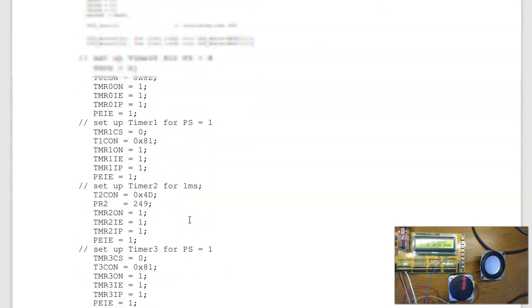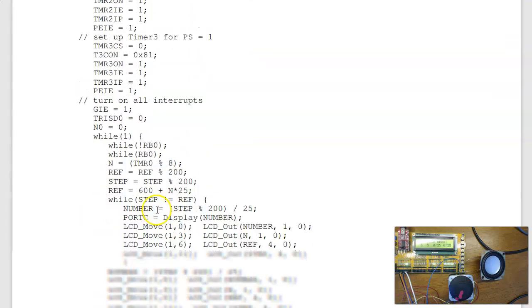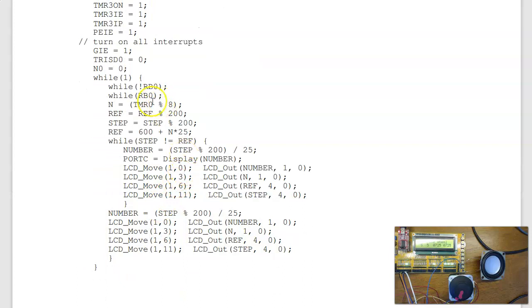Then the main routine, this is just enable, enable, enable, enable. The main routine waits for you to hit RB0. When you do, take the current time mod 8. That's my random number. This is where the motor currently is, mod 200, currently where it is in steps. Here's the winning number, and here's the current number of steps.